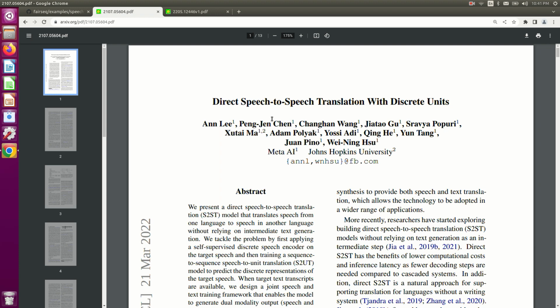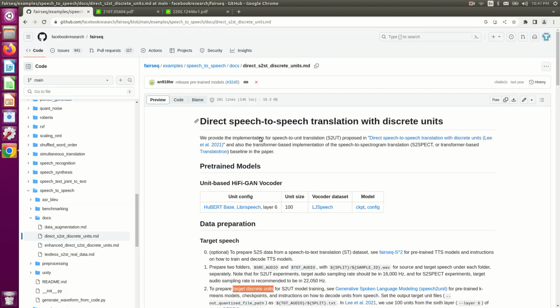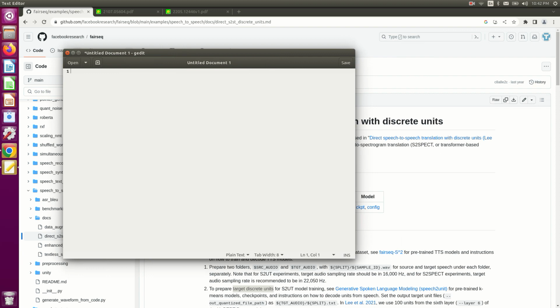However, in order to implement the instructions that are given in the Direct Speech-to-Speech Translation with Discrete Units README file, there are some prerequisites that we must have. Since I've already done those steps, I'll just list them out for you. All right, so what are the prerequisites?